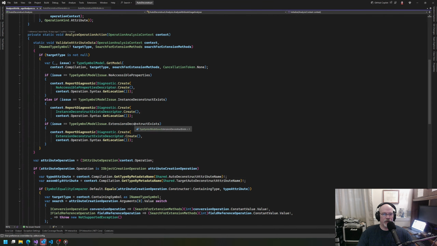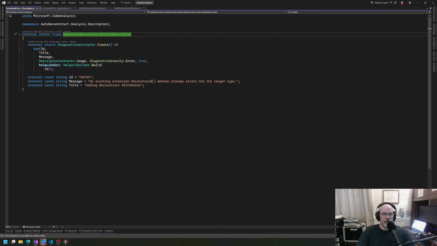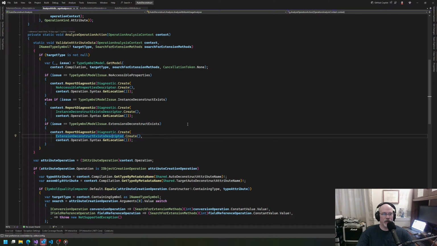Yeah, we start having these things. Existing extension deconstruct method already exists for the target type, which is kind of useless because again, the compiler would tell you that. And so if you use the attribute and the compiler kicks in and says there's already a conflict, then you would just take the attribute off because that's what you'd have to do here anyway. You'd have to take the attribute off. So we're trying to do the work of the compiler when it really shouldn't be doing that.